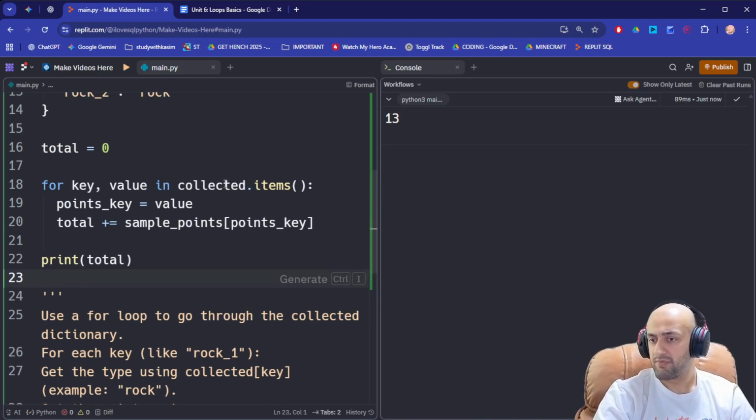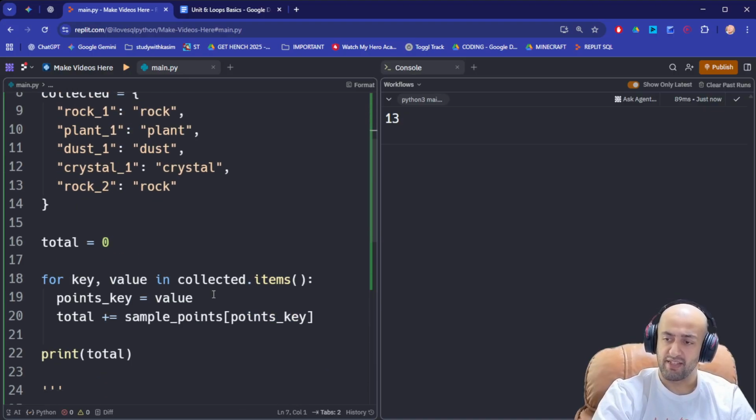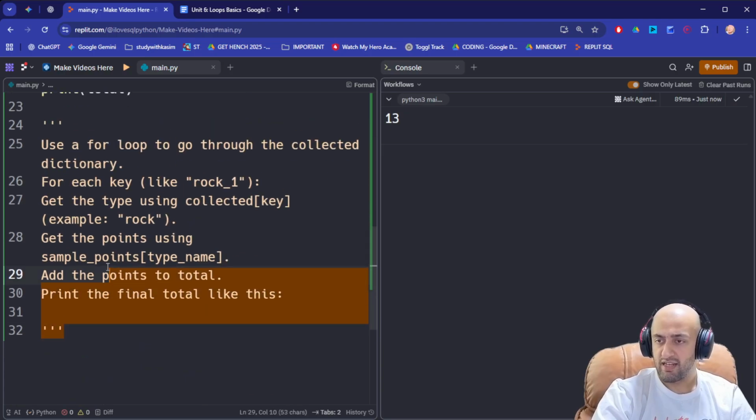Let's see if that works. 13, great, okay. We can check this. Rock, that's 2. Plant, that's 3, so that's 5. Dust, that's 6. Crystal, that's 11. And then rock again, that's 13. So yeah, this makes sense. Okay, great. And that should be everything.